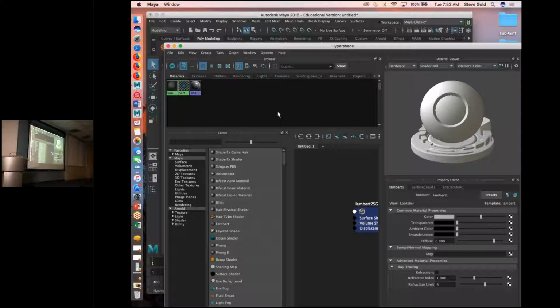Leave those guys alone. The good news is if you want to make materials, you can make as many as you want and you can mess with those till the cows come home. But just leave these guys alone. So what will happen is if you look down here in the create section of the Hypershade, you'll see there's a whole bunch of materials in here, and they do all kinds of really fun stuff.